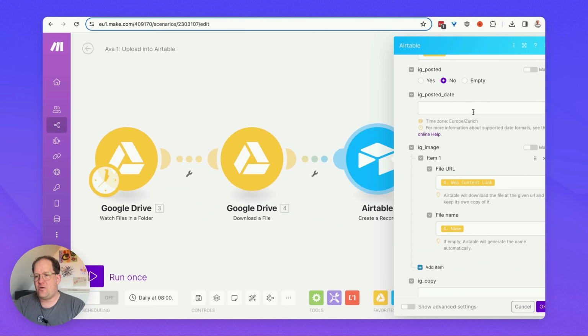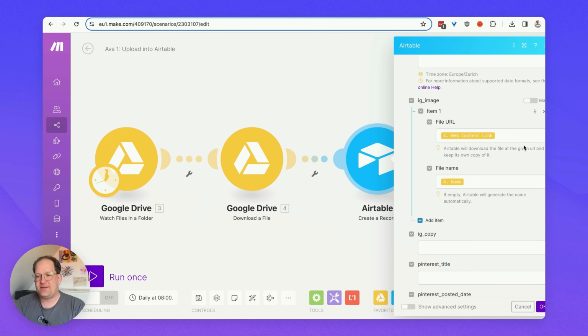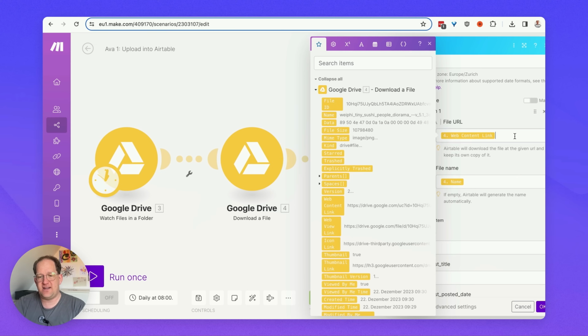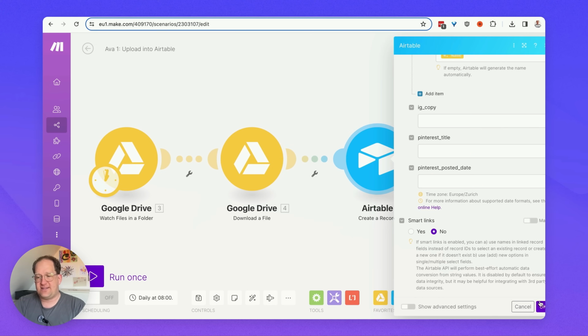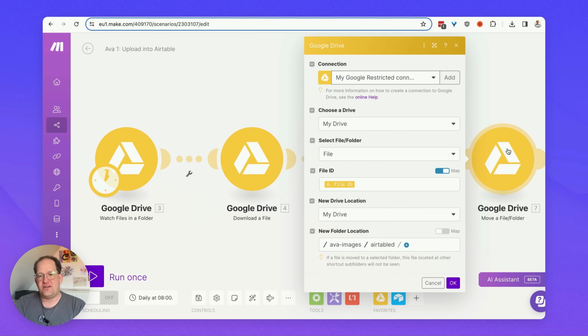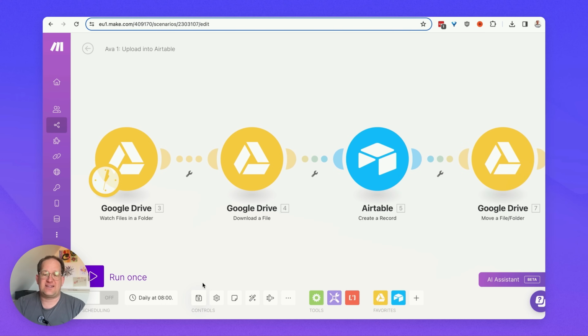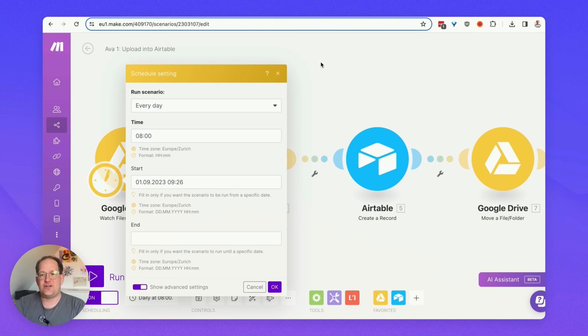Instagram posted set to no, Instagram posted date will be blank. Here you map the web content link from the step before and the file name from the step before. Everything else you can leave blank. And finally, there is an action where you take the file ID of the file from the first step and just move them to the Airtable folder that I've just showed you to clean stuff up. And the last thing you need to do is to click save to make sure everything has been saved properly. And then you turn the scenario on so it will run once a day at 8 o'clock, exactly as I have set it here in the trigger.